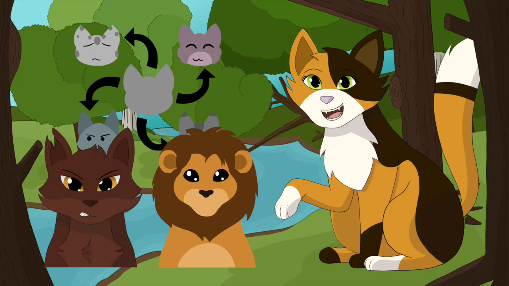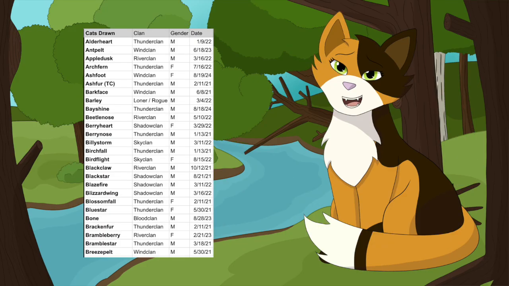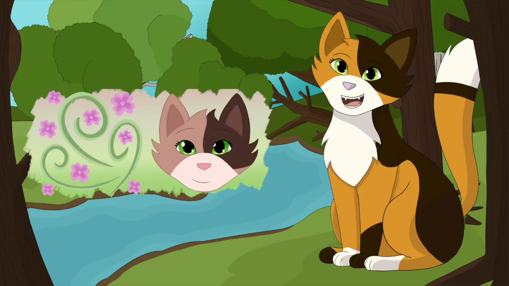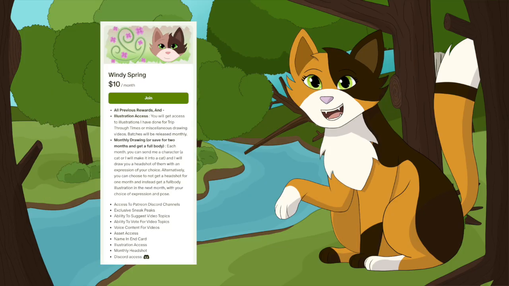You are free to use these as icons or in your own projects as you please, and at this point I have a backlog for this tier of over 300 cat heads, in addition to all the little images and symbols and expressions. The third and final tier is Windy Spring, which is the $10 tier.